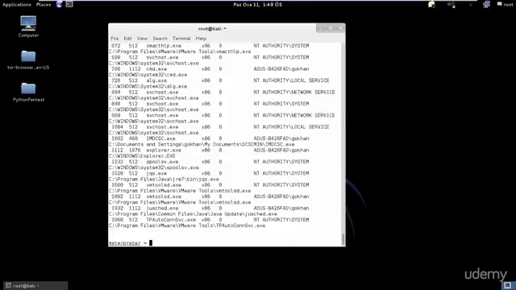Okay, we exploited the target machine and we used the Meterpreter payload. In later videos, I will explain these Meterpreter commands in detail.